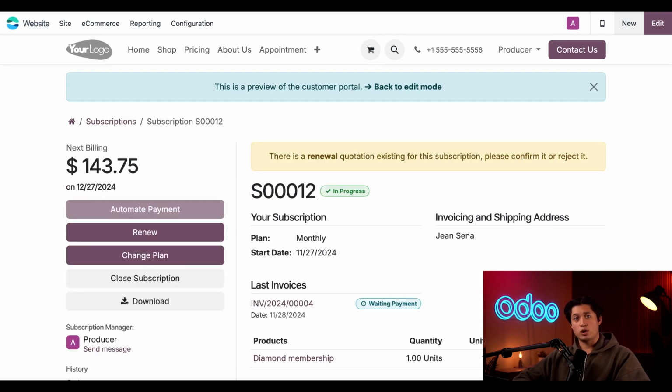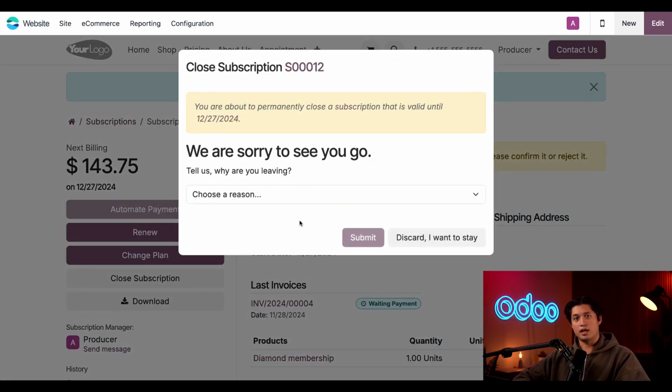And now if Gene wanted to close their subscription for whatever reason, all they'd have to do is click close subscription, and then this pop-up appears, which reminds the customer of when their current subscription ends and prompts them to give a reason for why they're leaving. If you remember from our previous subscription tutorials video, the lost reasons are pre-configured on the back end. However, if the customer has a reason that's not listed here, they can select other.